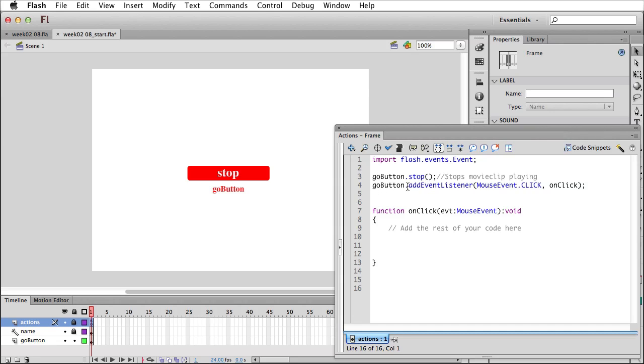So I've got an event listener for this. The go button, and I've given it an event listener. It's listening for the click, and when we click, it's going to run this function here. So what I want to be able to do then is when I click this button, I want it to go through the 3 frames. So let's just get that working.